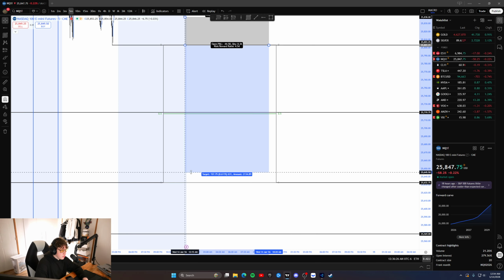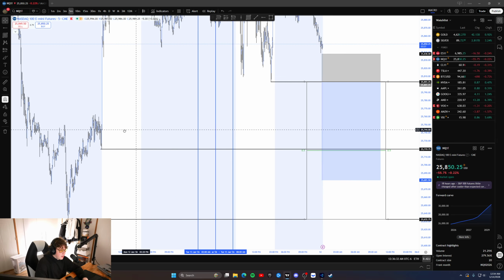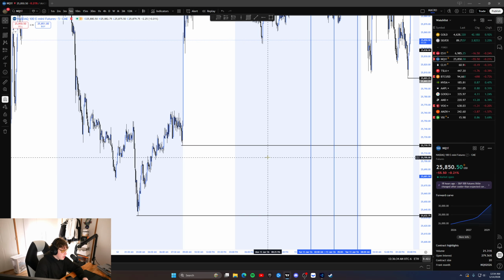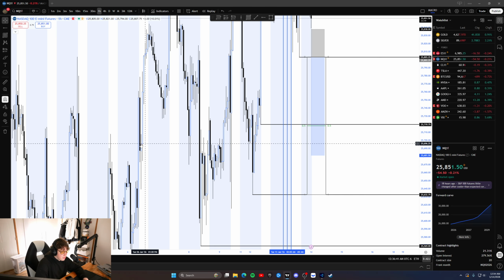I might not target those. I'm probably going to go like 3.5, honestly. I could target this one. I probably will find a 1 hour. I'll probably find a 1 hour draw on liquidity target, and I'll actually find that like right now.